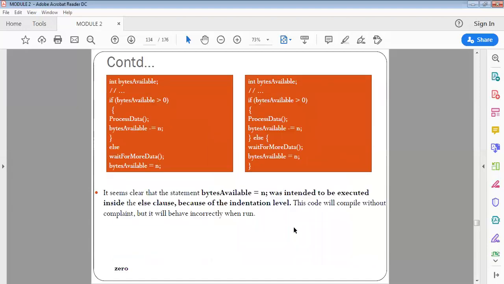As you all know, you will be familiar with these things. Similarly, you go for another particular program fragment. First you take bytesAvailable. If it is greater than 0, process the data and decrement bytesAvailable because you have processed some data. Else if data is not there, that means bytesAvailable is equal to 0, so no bytes are there. At that time, you have to wait for data. That's why we take it as waitForMoreData here. Here you are having two statements. The two statements should be included with curly braces.